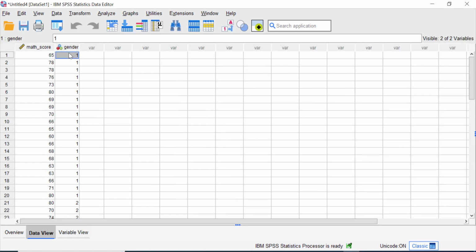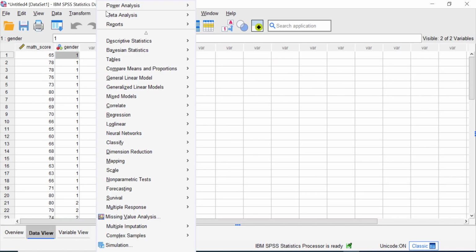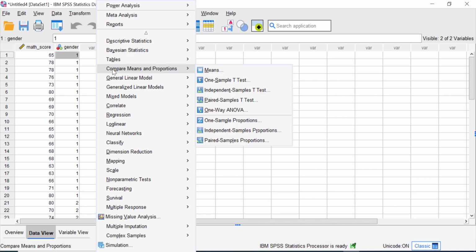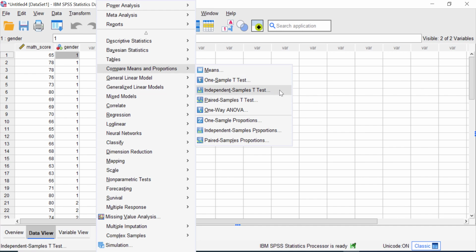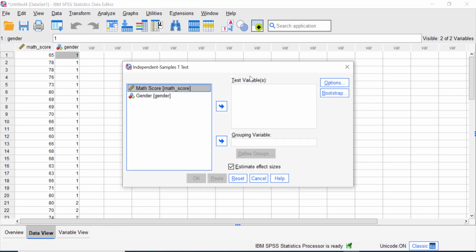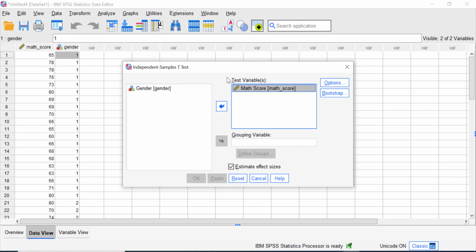To perform the independent samples t-test, go to Analyze, select Compare Means and Proportions, and then select Independent Samples t-test options. Click it, and you see a dialog box will appear on your screen, and select the variable that we want to analyze, transfer it to the test variable box, and at the grouping variable field, let's select the categorical variable that we use as a grouping variable. Select the gender variable and move it to the grouping variable field.